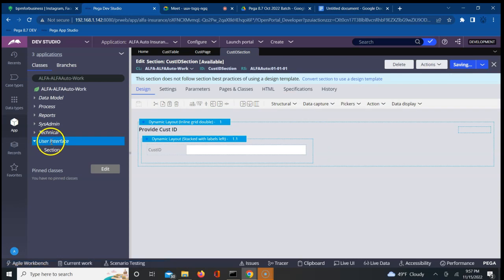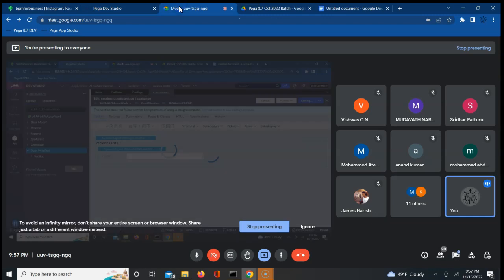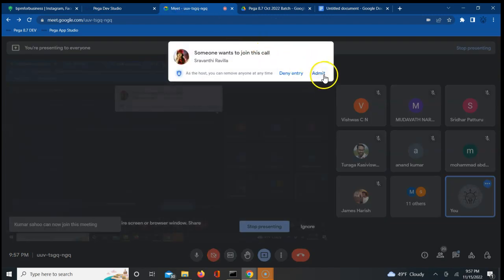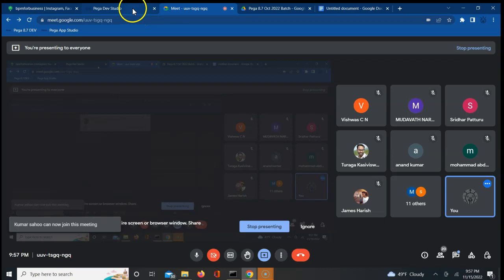I'll create one more section to hold the customer results. Whenever I give a search, the results, whatever we get. For example, if I pass C1001, I'll be getting Virat Kohli and the results, right? That result, I want to show in a different section. Why? You'll understand that.